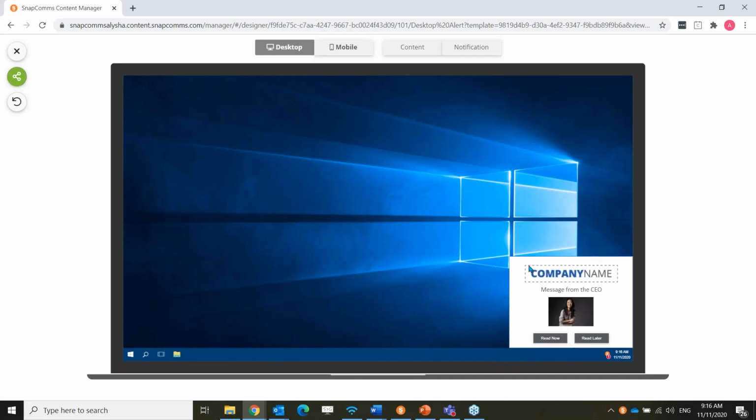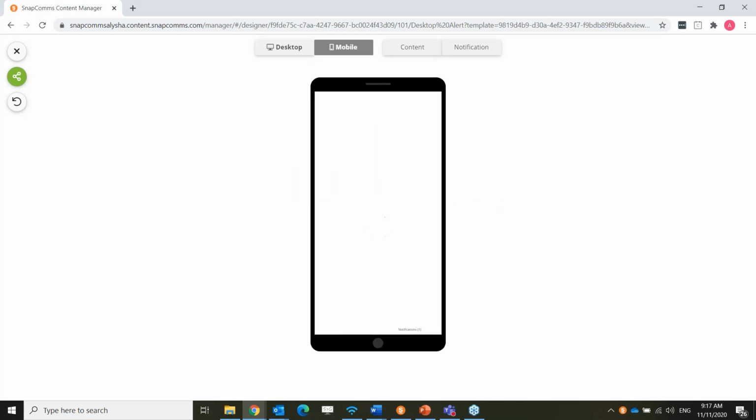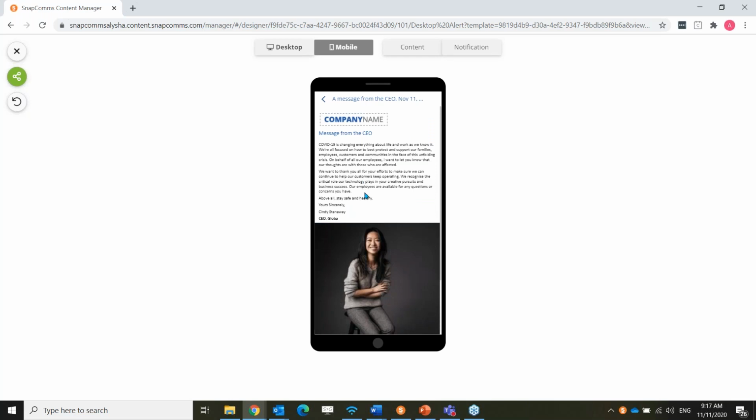There it is. The pop-up appears in the bottom right-hand side of the screen with the read now or read later option. I will go ahead and click on read now. And here is my content. I like the way that it looks. I can see the way that it looks on desktop, and I can see the way that it looks on mobile. My one unread message. And here's what this will look like on mobile as well.